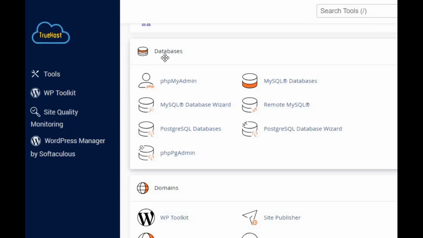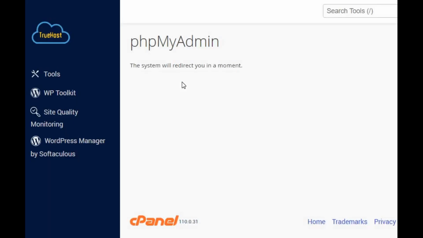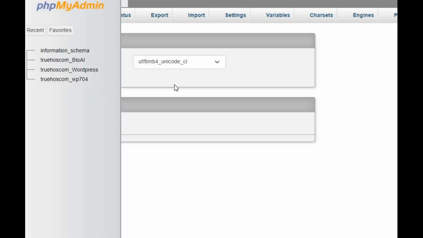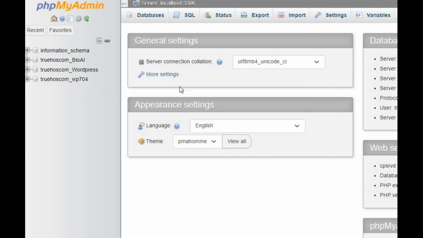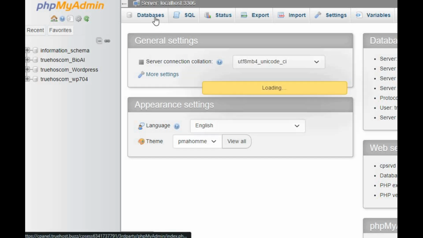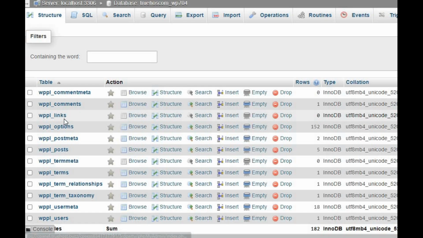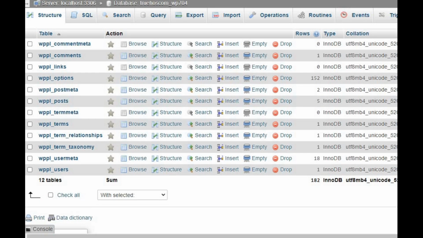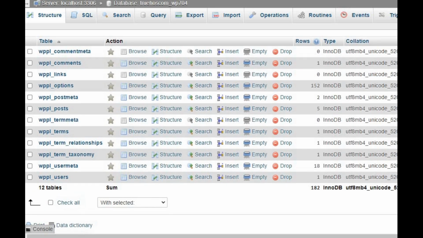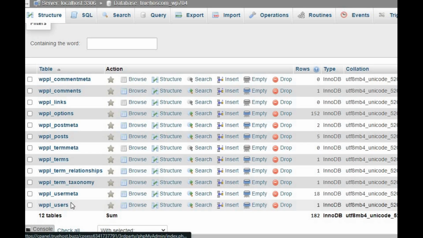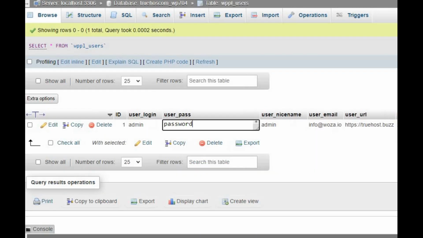Third, access phpMyAdmin through cPanel. In the Databases section, click on phpMyAdmin. Fourth, select the correct database. Click on the database name you noted earlier. Fifth, find the wp_users table. This table contains the user information for your WordPress site. Sixth, identify the username. Locate the user_login column in the wp_users table. This column will display the usernames for all users.